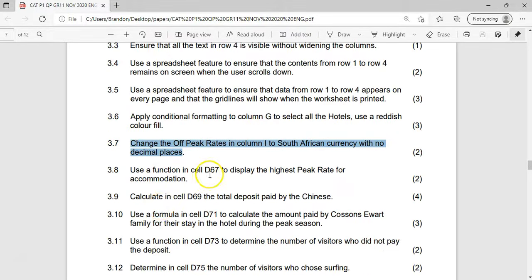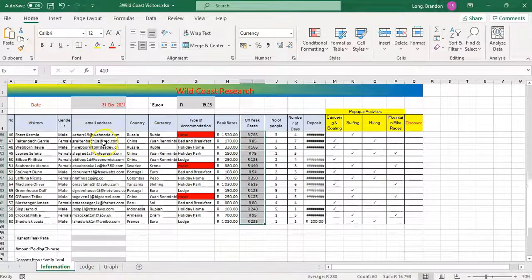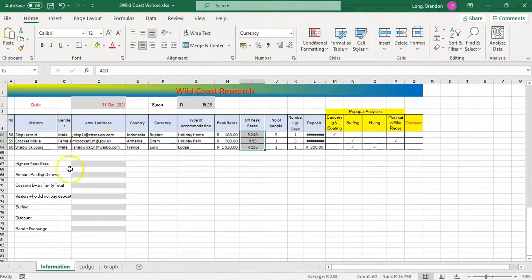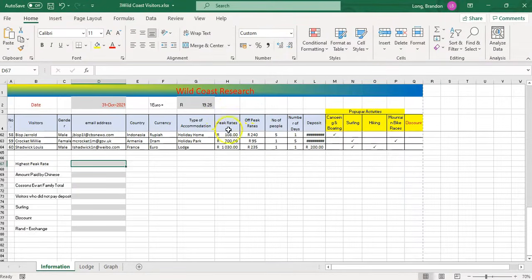Now we get into the fun part, the functions, putting fun back in functions. Okay, so we must use a function to display the highest peak rate for the accommodation in D67. Oh, so we're going to have to go all the way down to the bottom here. D67, there we go. We want the highest, which one? The highest peak rate, which would be column H. Do you see that? Column H.